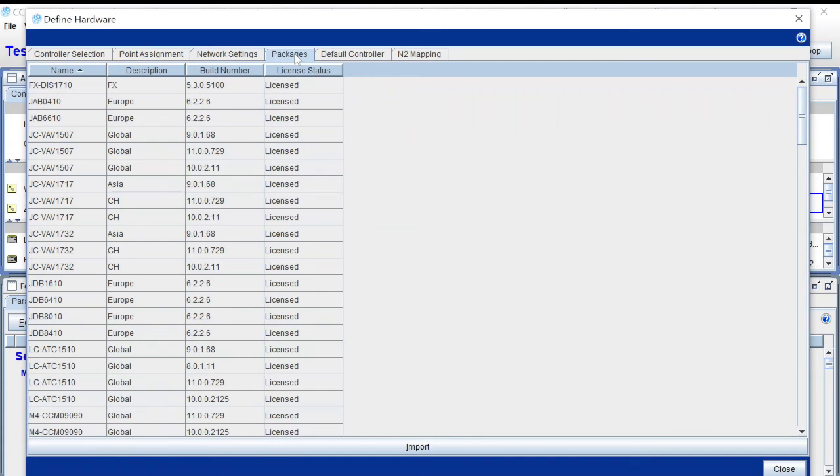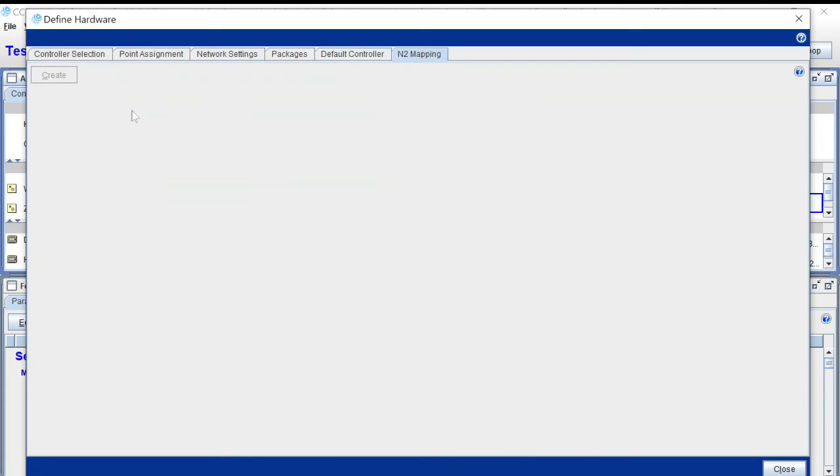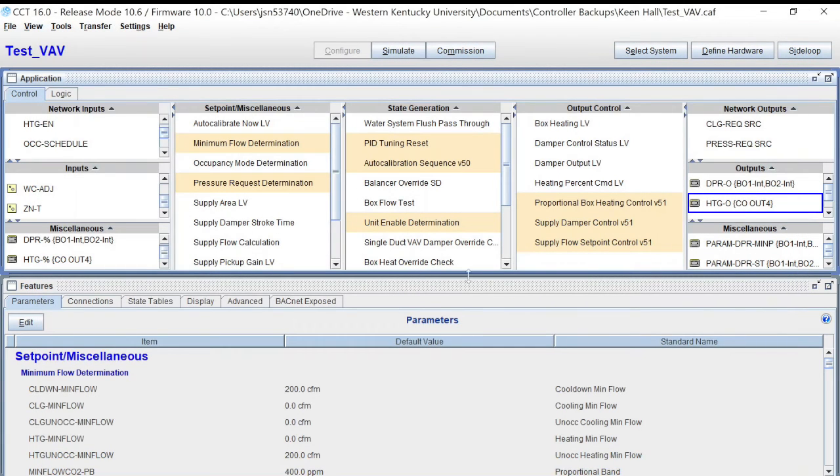Of course, then we have our packages. This is basically the different packages we have. The default screen, the N2 mapping: if we were on an N2 system, if I had selected that earlier, this would be available for me, but we did not set this up as an N2 device, so I do not need to worry about that. So I'm just going to close this window out.